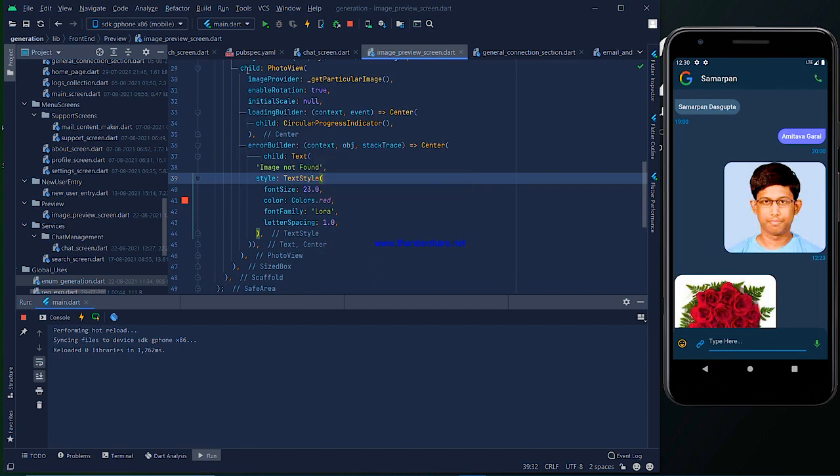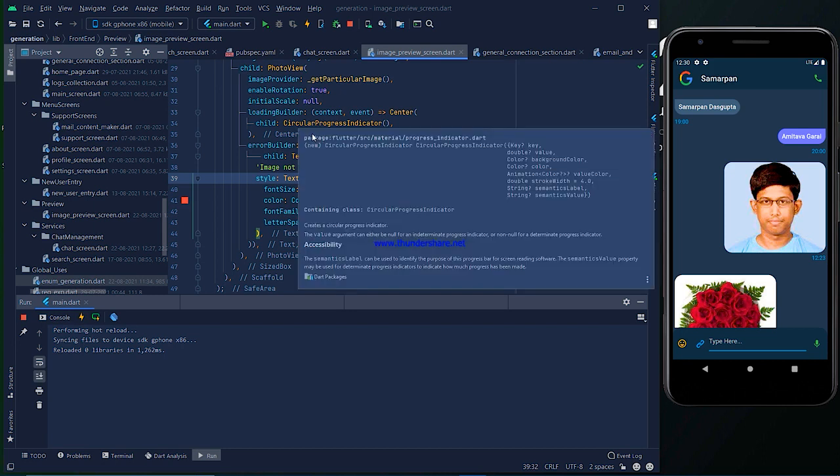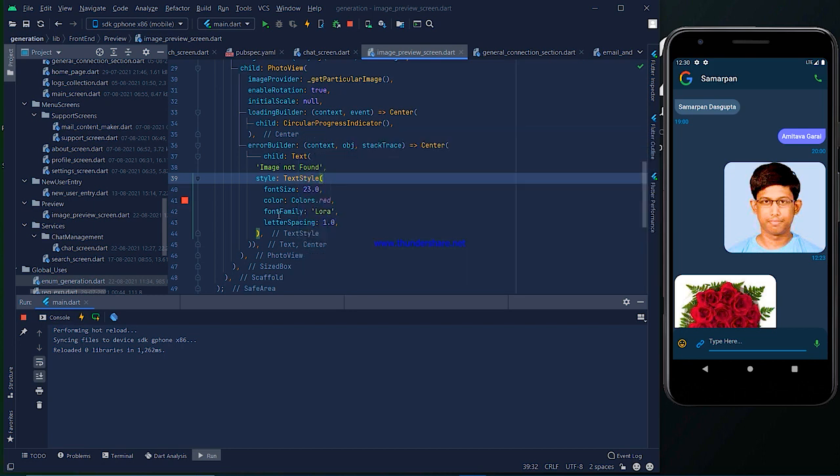So we make the loading builder and normally pass the circular progress indicator. This is very common, so I won't explain it. And then we make an error builder.